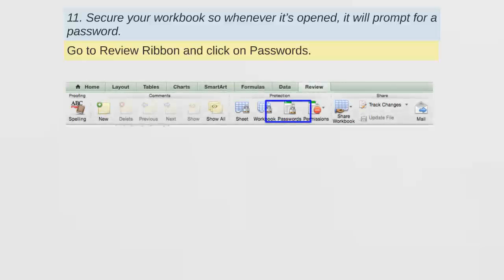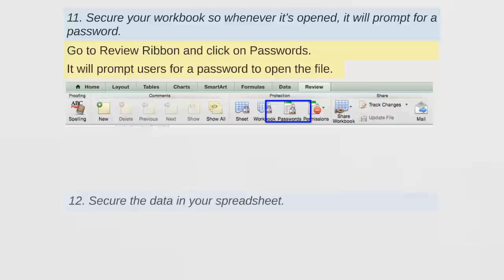So moving on, number 11, you can actually secure your workbook. So whenever it's open, it will prompt for a password. To do this, it's very, very easy. Go to the review ribbon and click on passwords. You can simply enter the password and it'll prompt users that you give the Excel workbook to enter the password as well. So let's go ahead and do that right now.